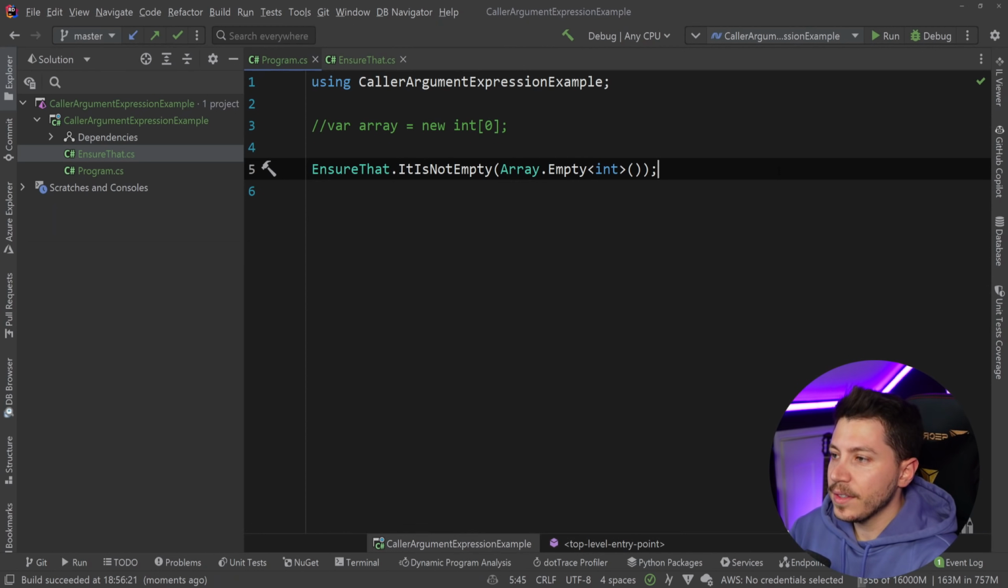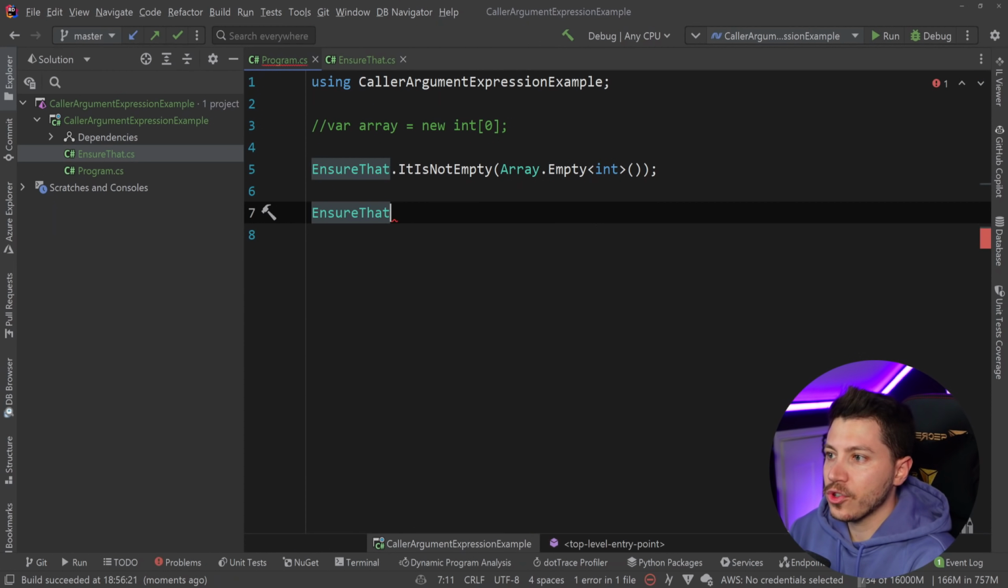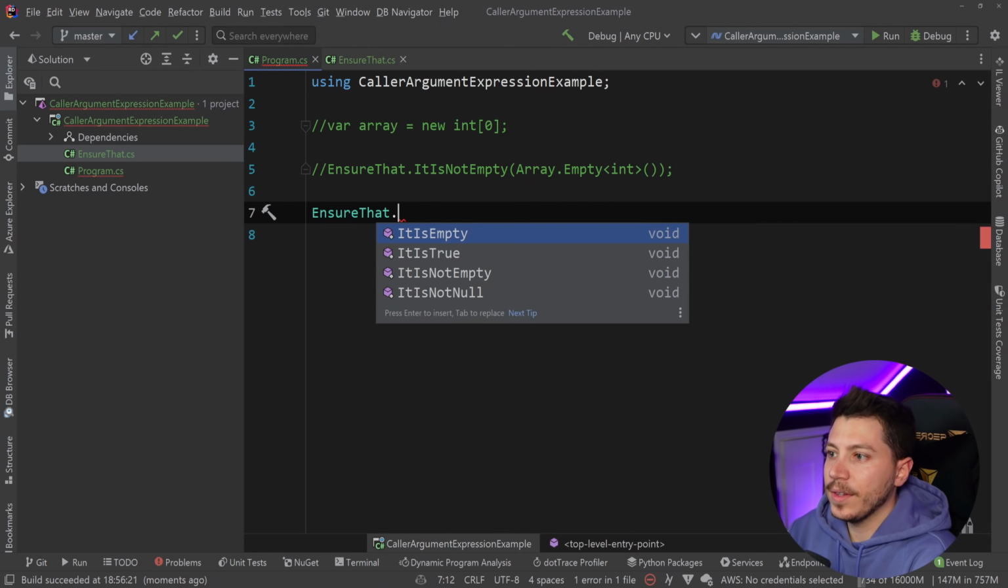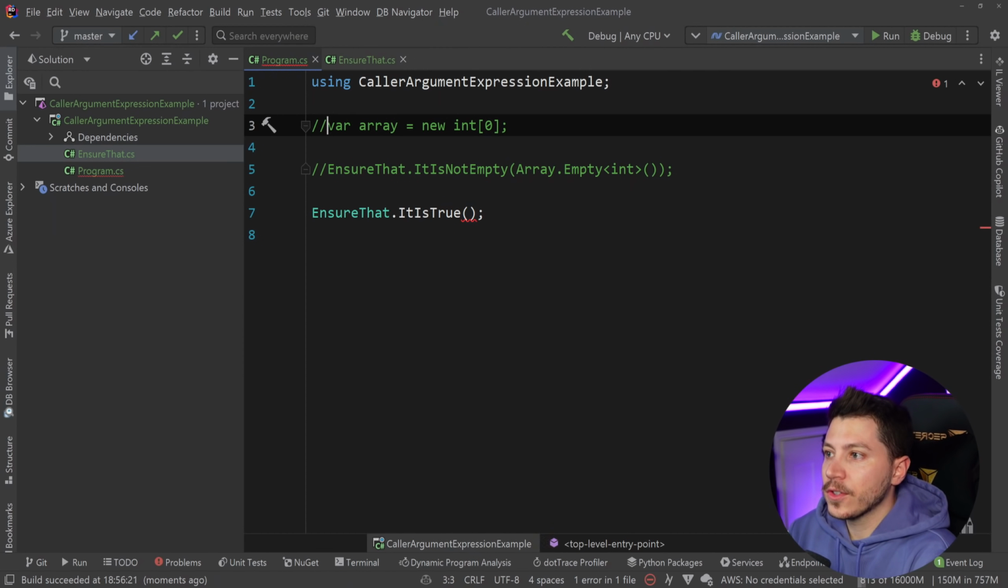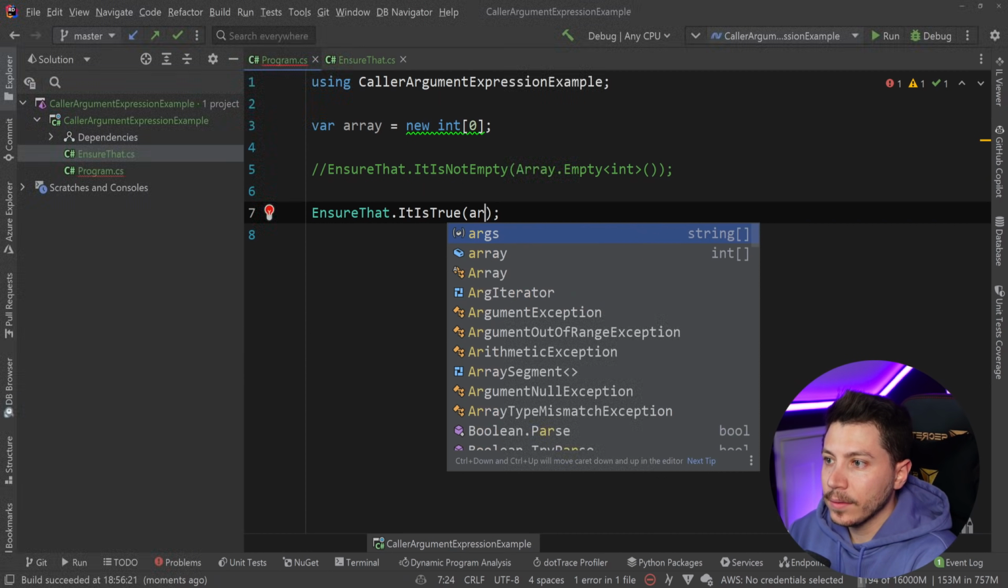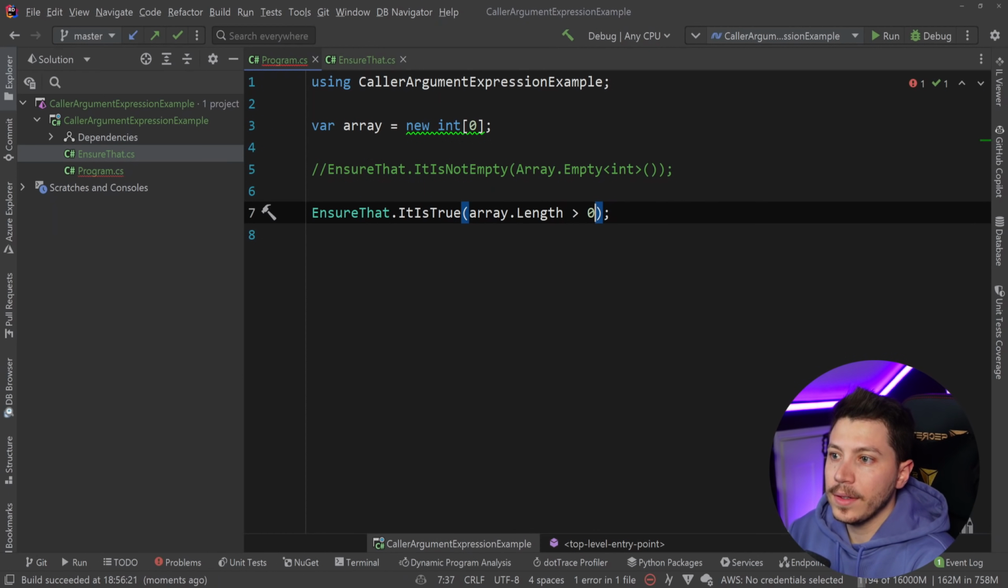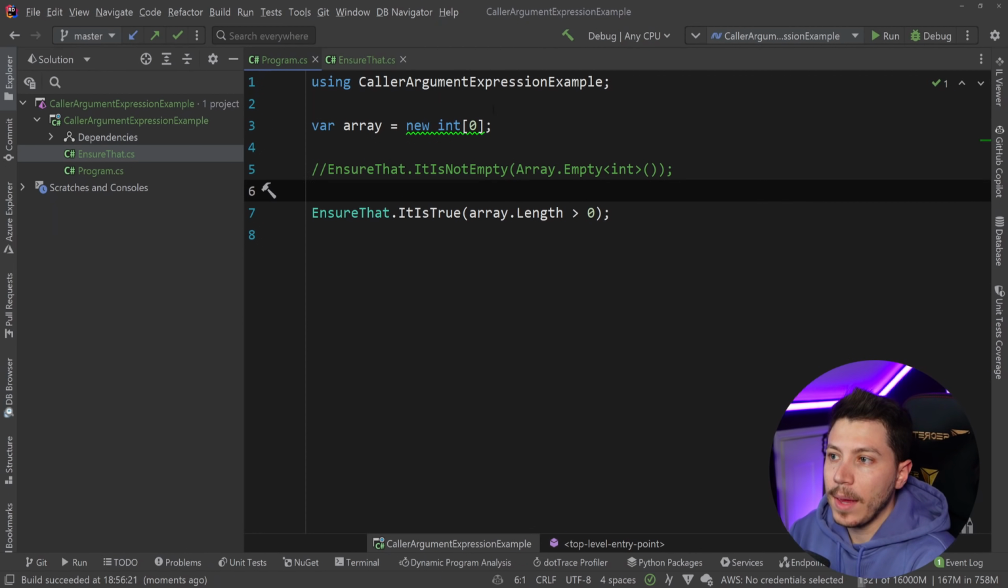And this doesn't actually stop there. We can have an ensure that, and let me just comment this out. It is true, and then we can pass down a variable. So we can say that array.length is more than zero to make sure that it is not empty. In this case, it is.